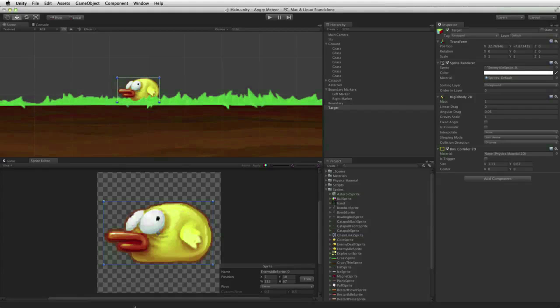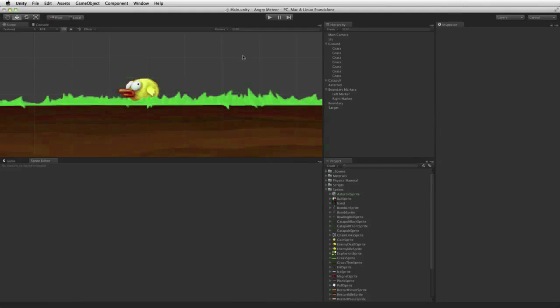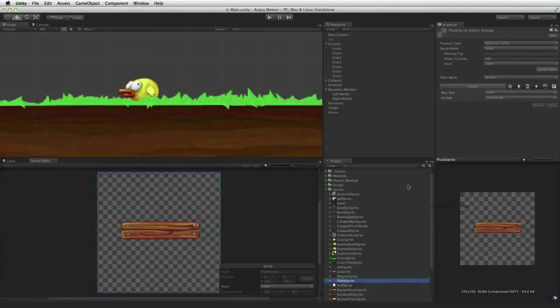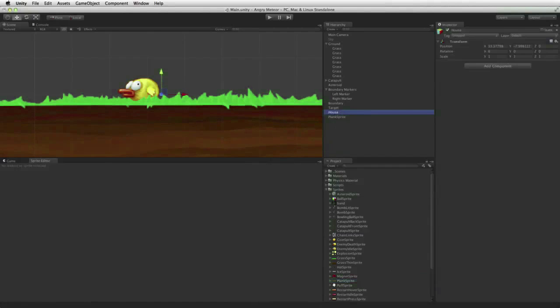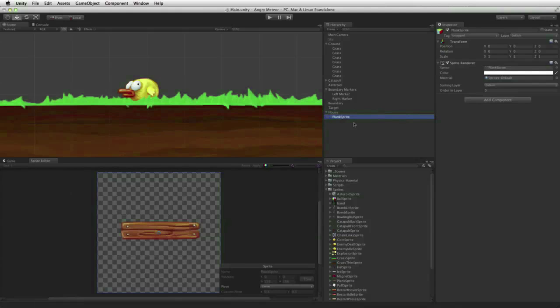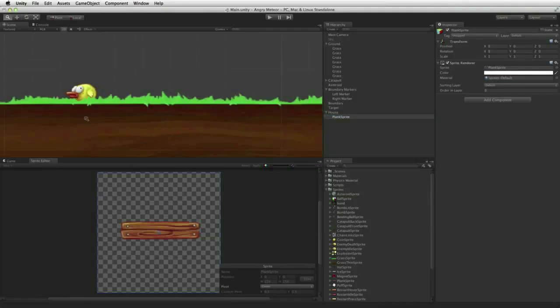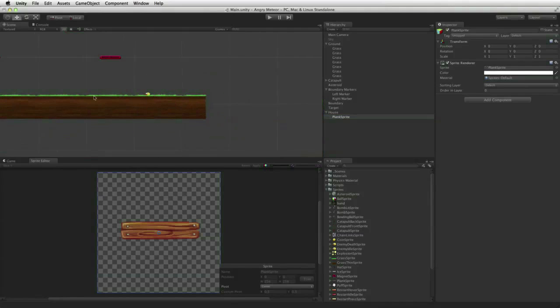Now we need some planks to build a house with. So let's grab another parent game object, and let's call this House. And we need to have some planks. There's our plank sprite there, so let's drag that in. And this is going to be very similar. This would be a parent game object, so let's reset that so that it's neutral, and then put our plank sprite in, and back out till we find it.